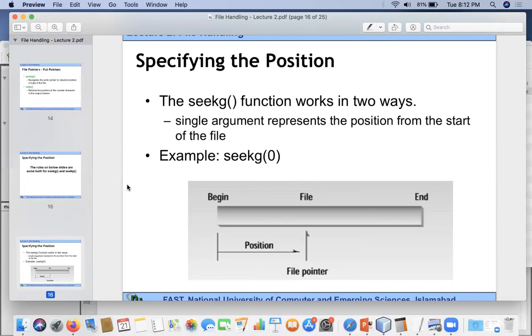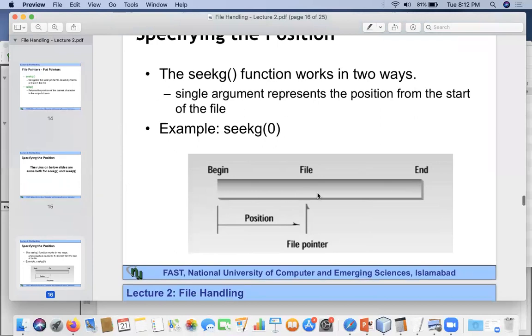In this example I have given seekg, and I have supplied the value 0 as a single argument, so it starts from the beginning of the file. Let's suppose this is my entire file, and definitely the file begins somewhere and ends somewhere. If I write seekg of 0, it moves the get pointer to the start of the file, and in this way I can perform the reading from the start of the file.